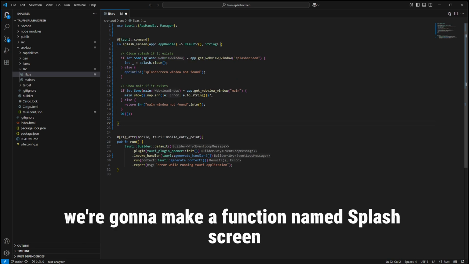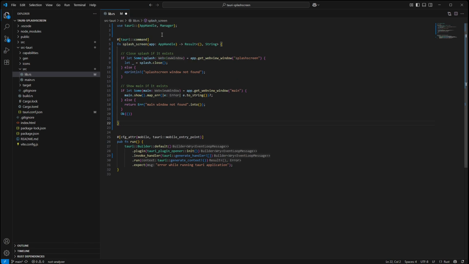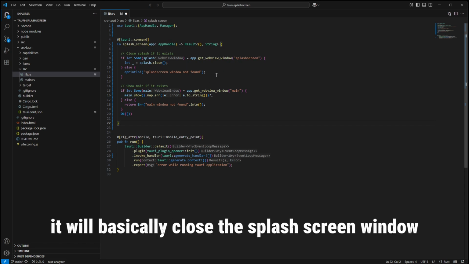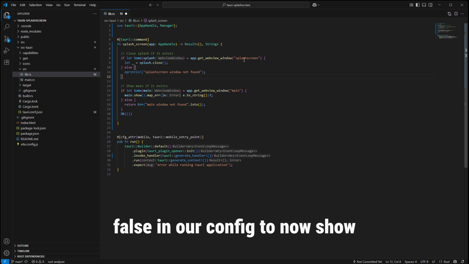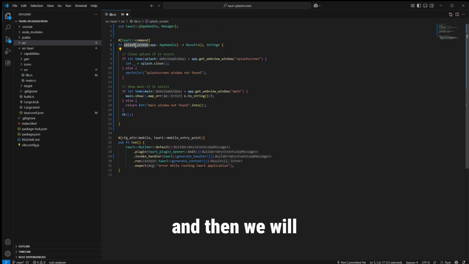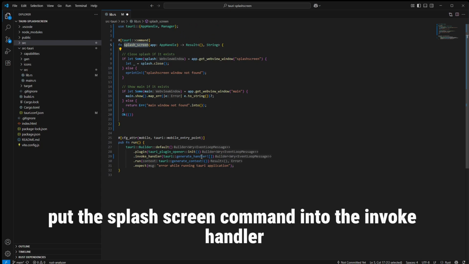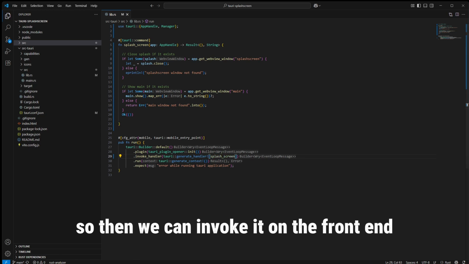We're going to make a function named splashscreen. This function is a Tauri command that will invoke on our front end after a set time. It will basically close the splash screen window and make our main window, that we turned visible false in our config, now show. And then we will put the splashscreen command into the invoke handler, so then we can invoke it on the front end.